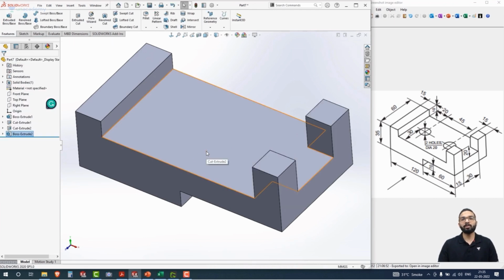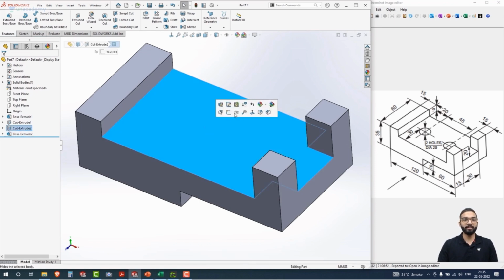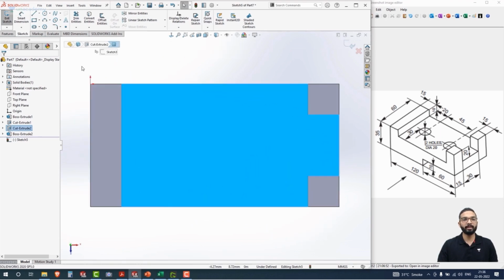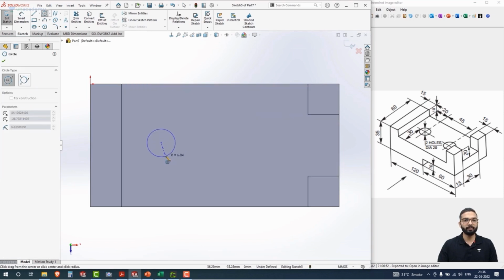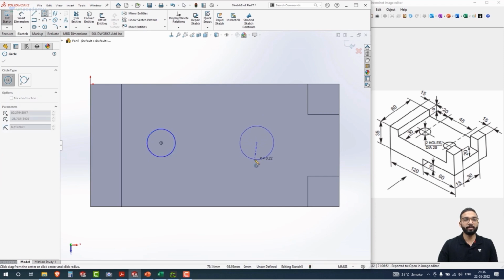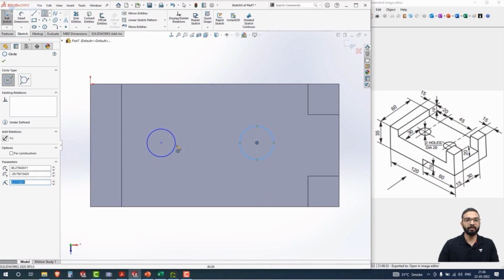Now the only feature that is left in this 3D geometry is the holes. We will select this face and click on sketch. We will select the normal to set the plane normal to the screens. Now what we will do is that we will add a circle over here and we will add another one over here, and the centers would be at the similar distance.